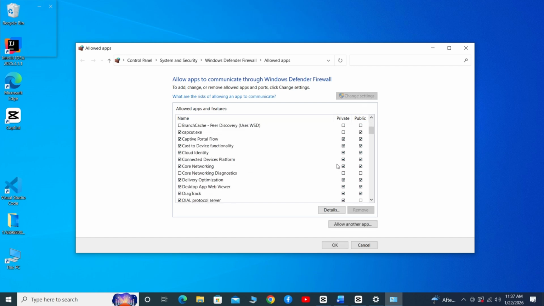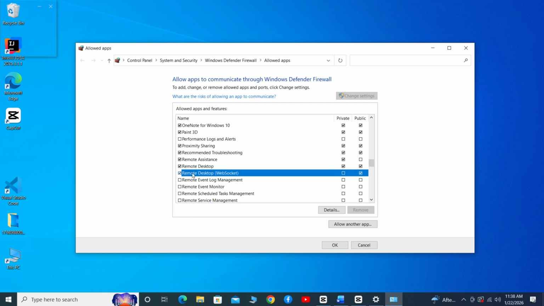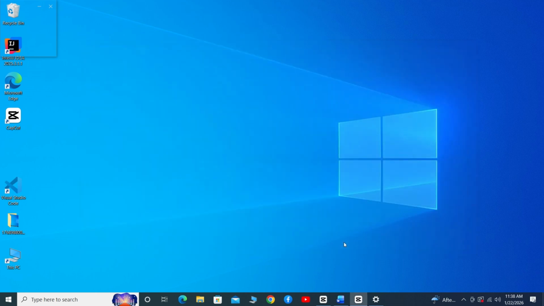Scroll down and find Remote Desktop. Enable it for both private and public networks. If you see Remote Desktop, WebSocket, enable that too. Once done, click OK to save. Now the firewall won't block the connection.